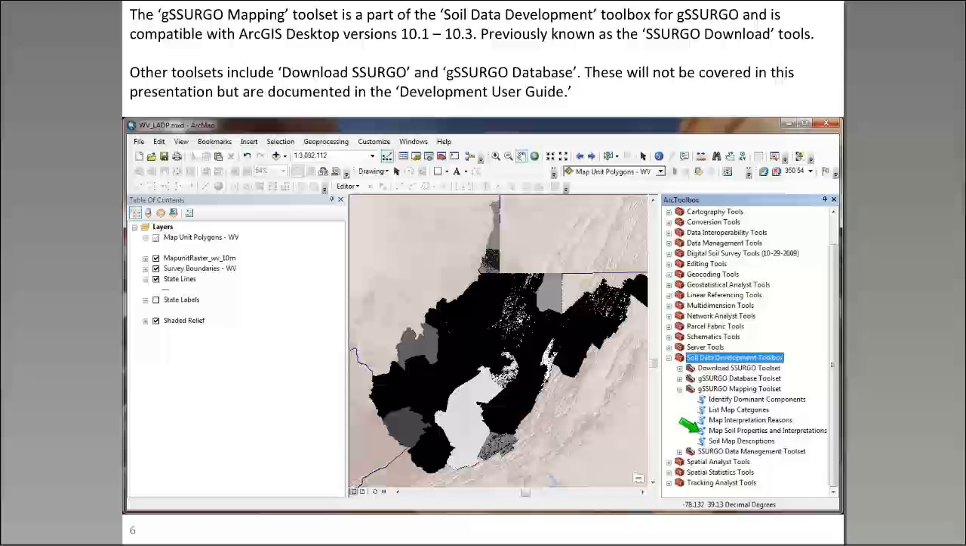And I'll go ahead and mention that there is another set of tools for mapping with gSSURGO developed by Chad Ferguson and Jason Nemechek. I'm not going to demonstrate those today, but I do have a link on the final page in this PowerPoint that tells you where you can download those tools. Functionality is fairly similar. There are a few differences.